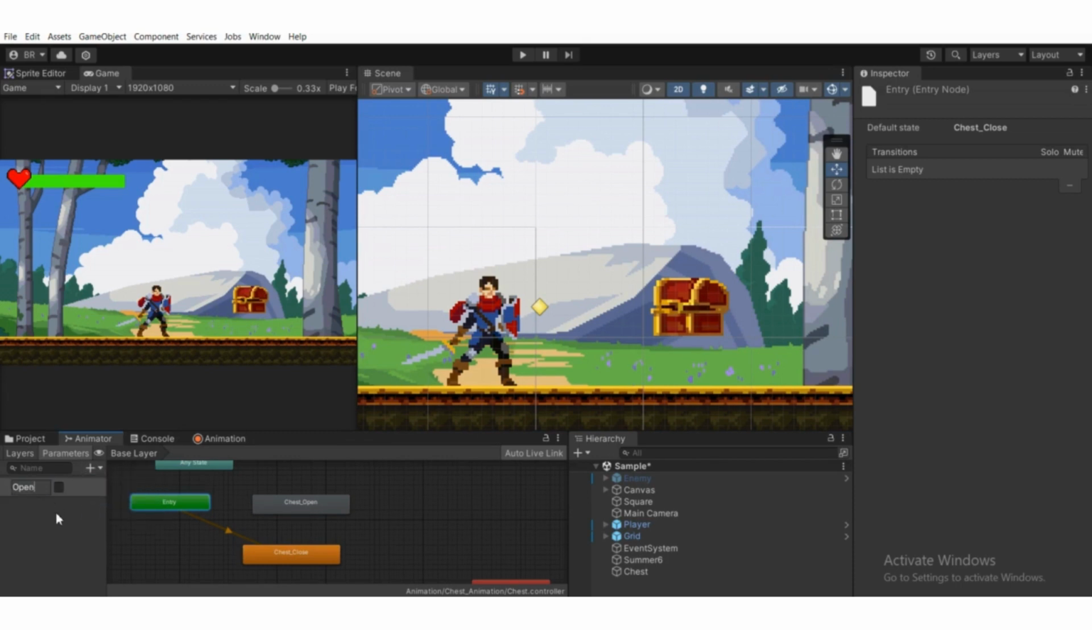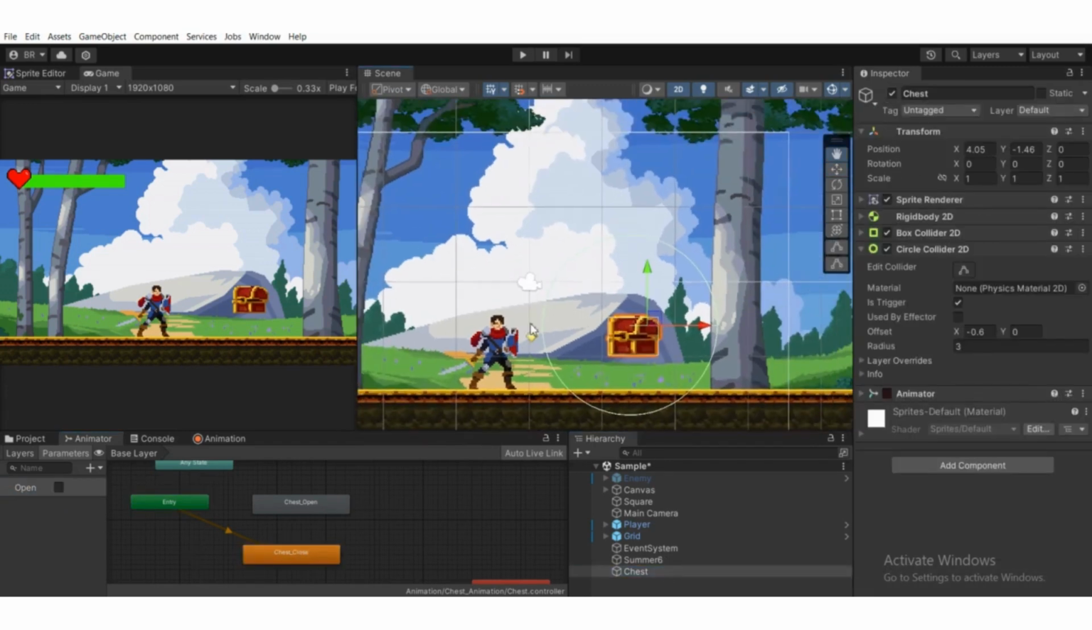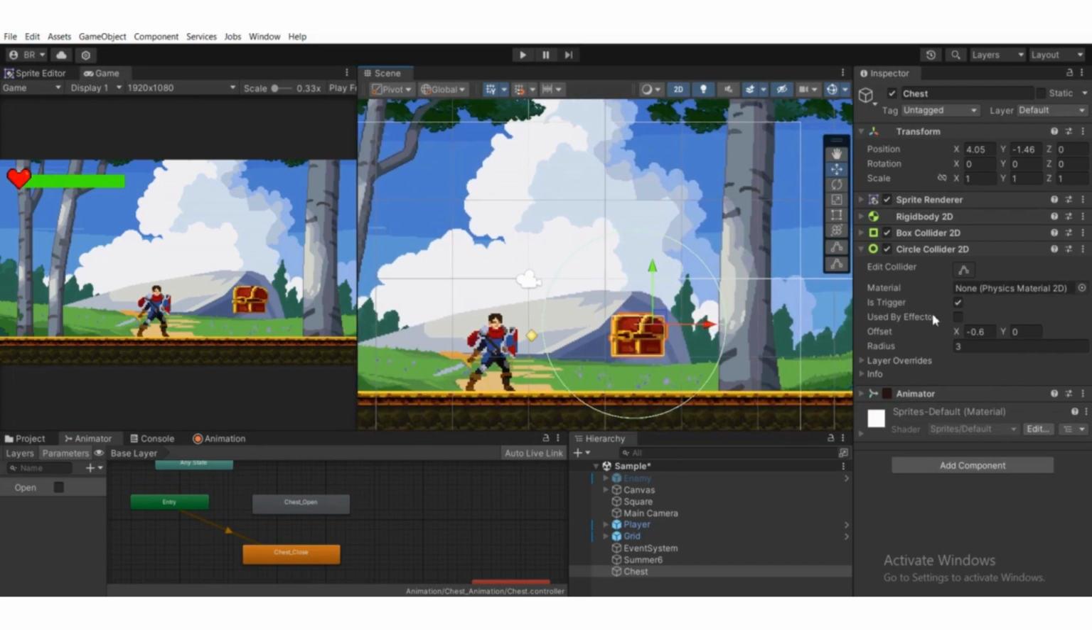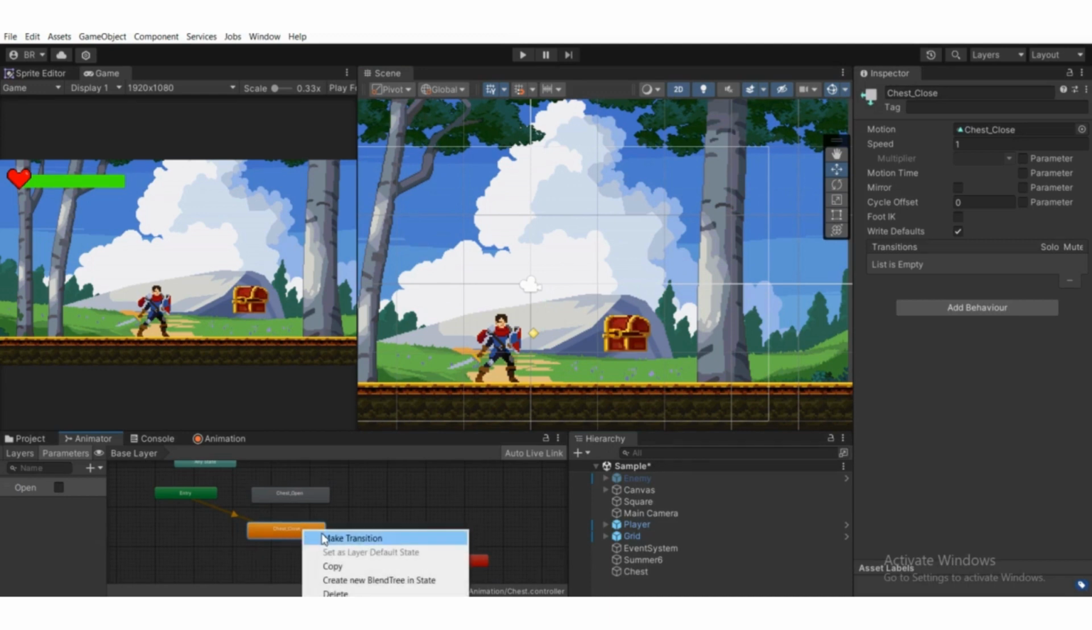We're gonna call it something like open. Okay, open. If I select the chest, as you can see, we have added this circle, and we have set is trigger to true. So if the player triggers this circle, we're gonna set this open parameter to true. If this open parameter is true, then we're gonna go to the chest open animation clip. So what we have to do is right click on the chest close animation and make a transition to chest open. Okay, chest open.